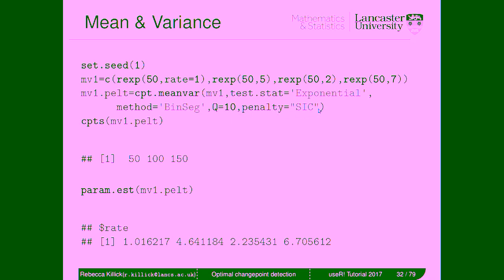And then I've changed my penalty to be the SIC here. So again, I'm just using cpts to get my change points, and I retrieve 50, 100, and 150 as was simulated. And I'm using param.est, and it knows that it's an exponential, so it returns the rate. Okay, so it automatically can deal with that within the same type of code.